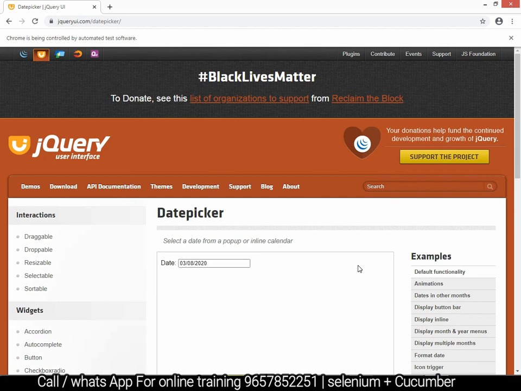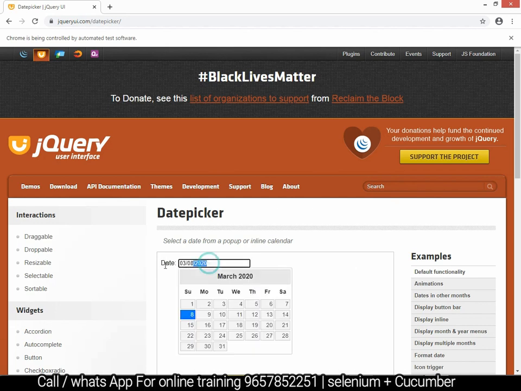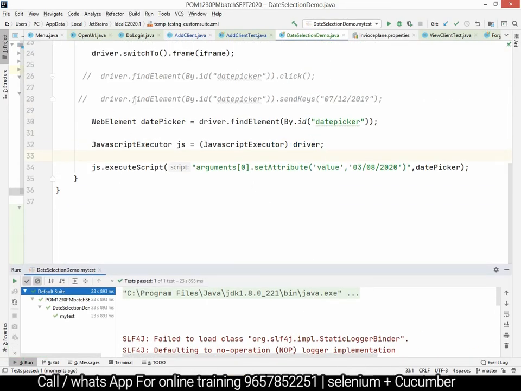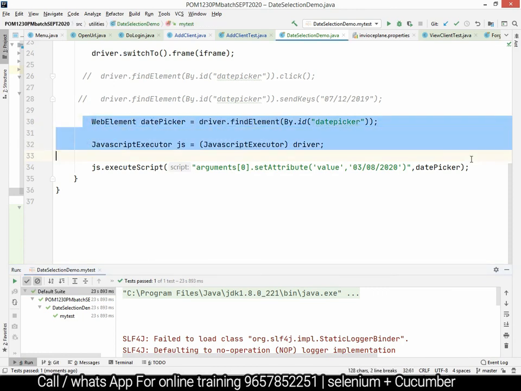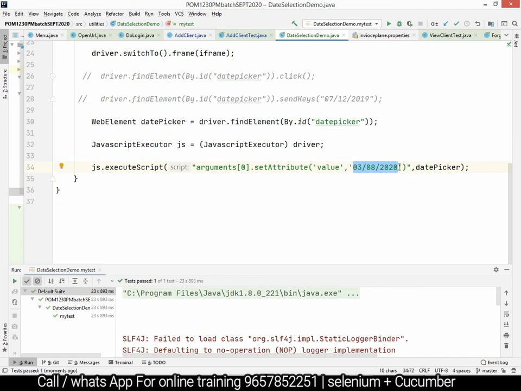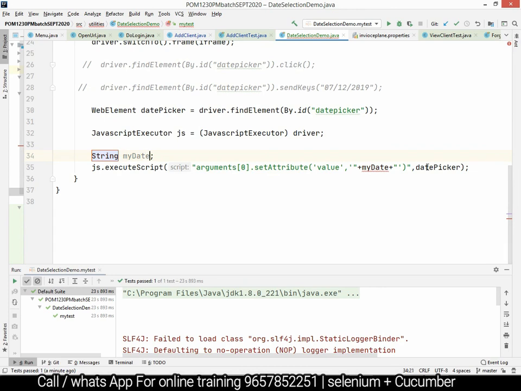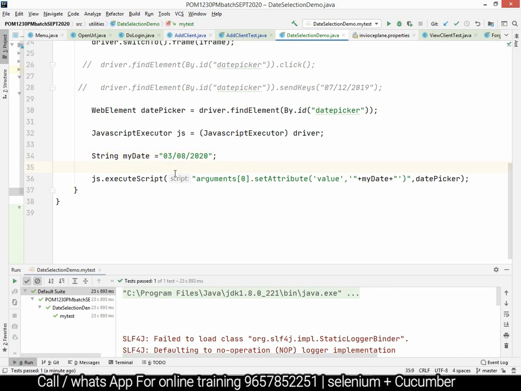Yeah, so here it is. The date is set here, right? So in this way we can set the date using the setAttribute method through JavaScript executor. Now you see, this is a very small code, and in case you want this to be a variable, you can make it, let's say, plus myDate plus, and have this as a variable, and assign the date here, and this will also work, right? Fine.